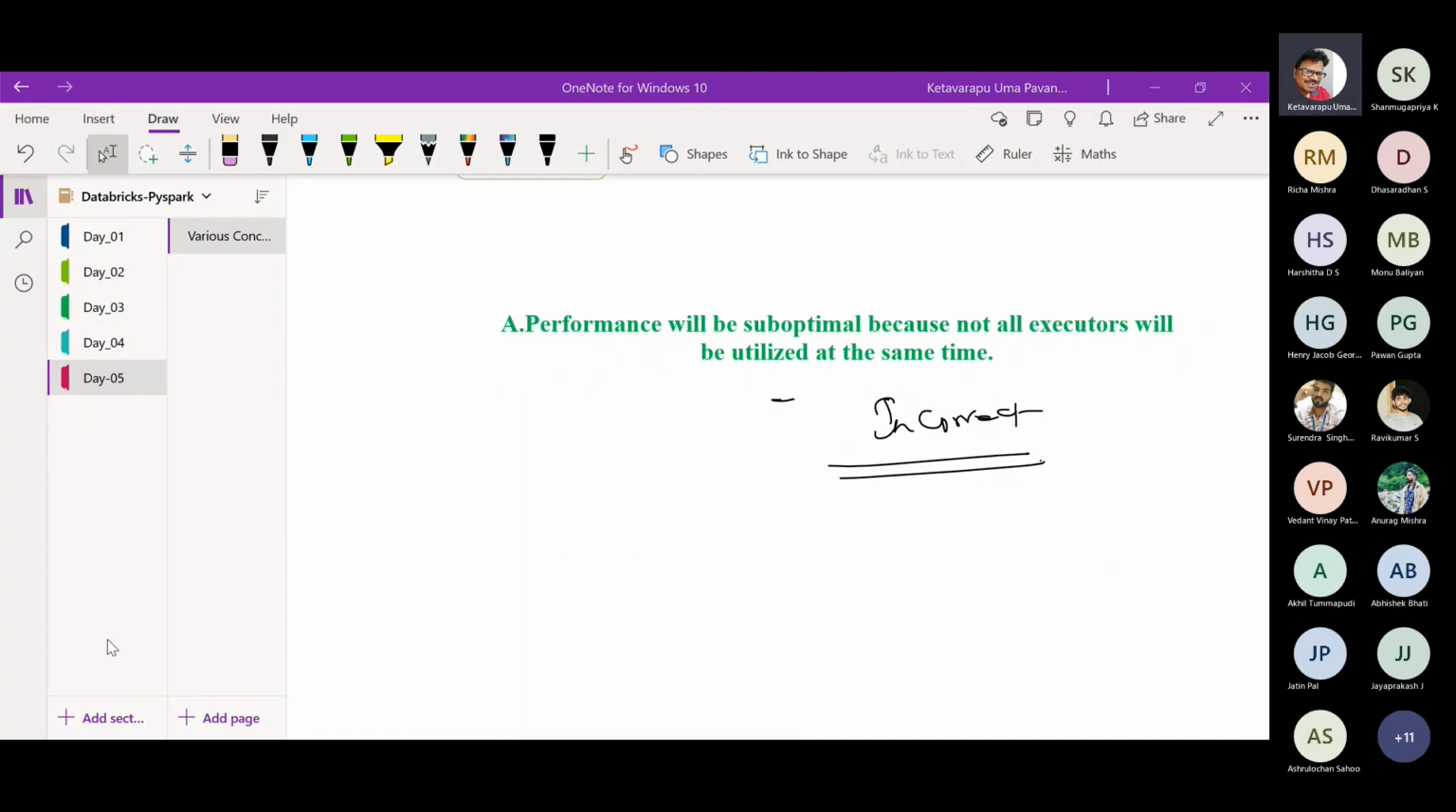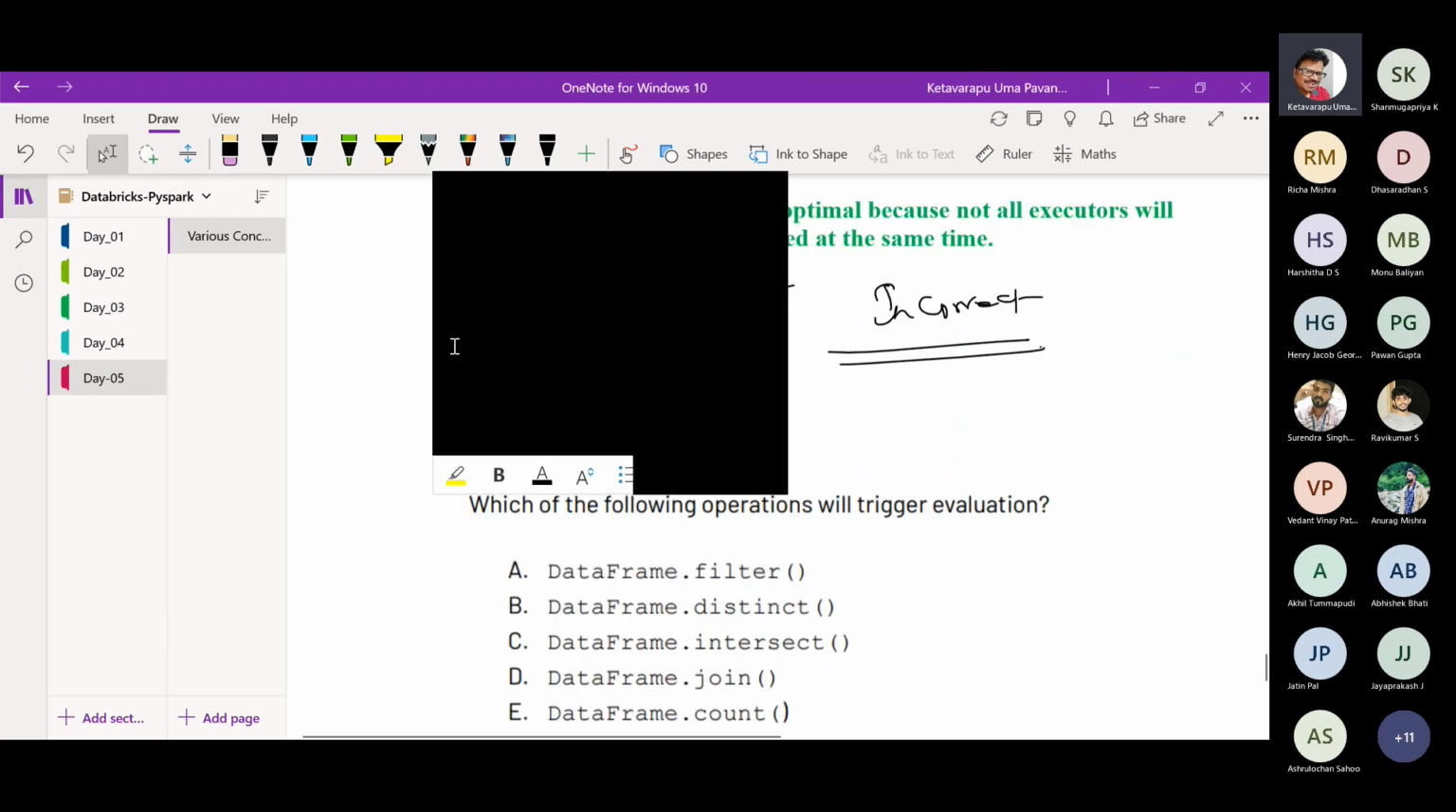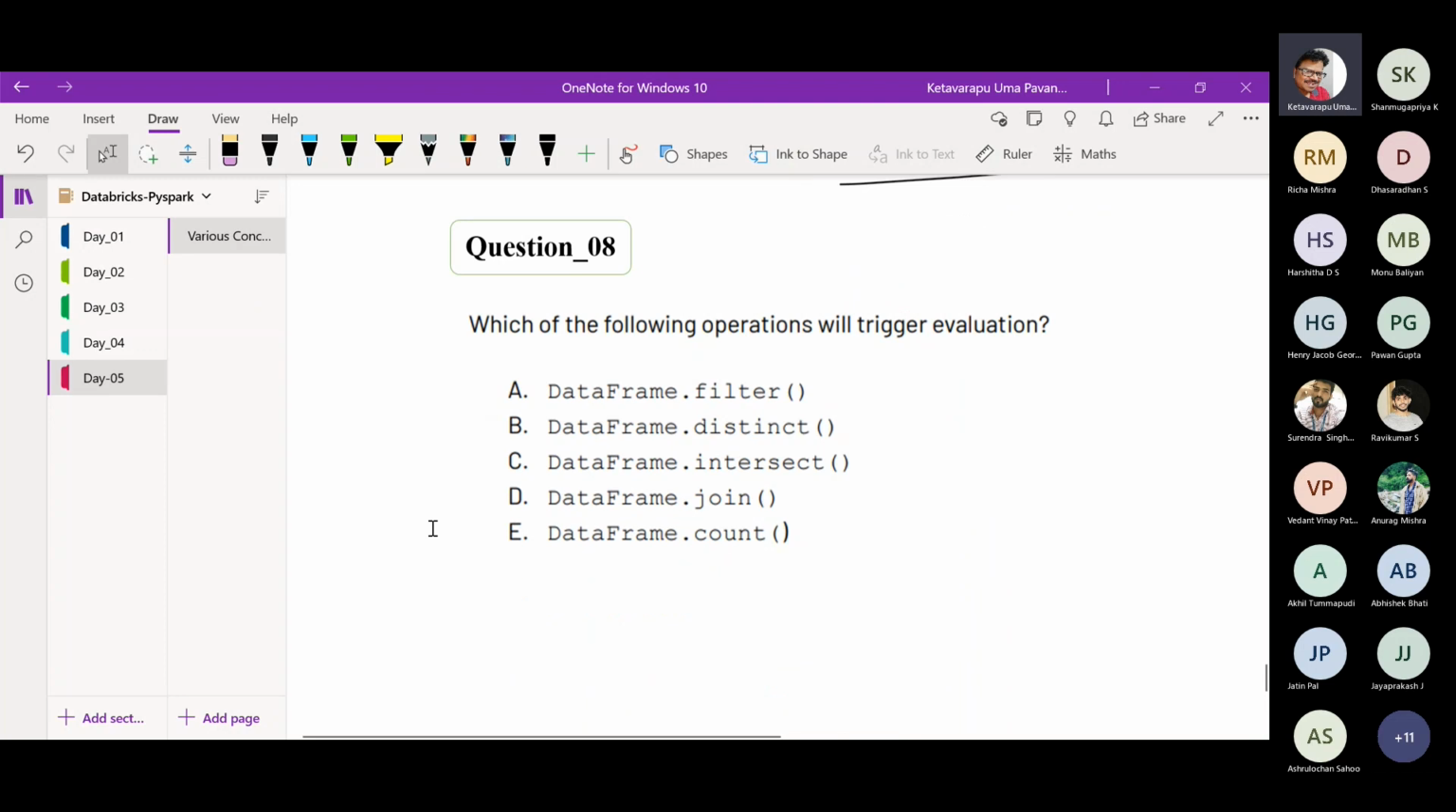Okay, now maybe a little tricky, but after 2 or 3 sessions you can answer this, but let me see how many of you give the answer because it is something like actions. Just I am pasting here. Just think through, guys. Use your programming skill, use your logic, just analyze the things accordingly, and you can give the answer. I'll be waiting here. Which of the following operations will trigger the evaluation?